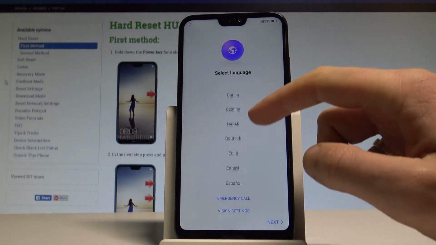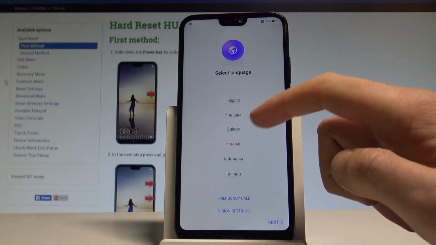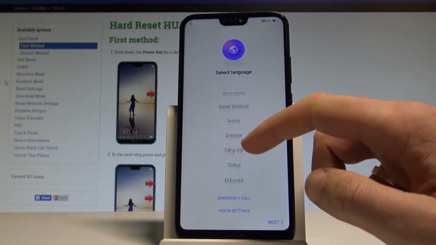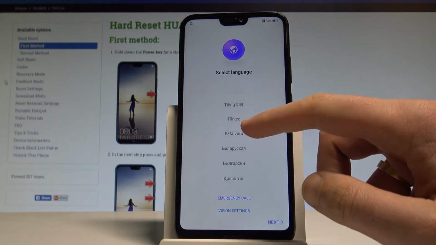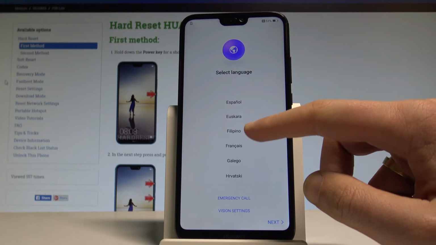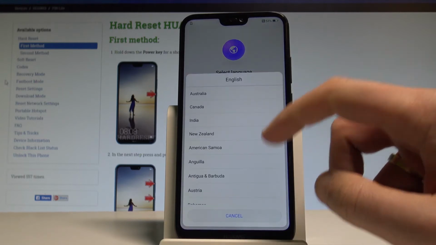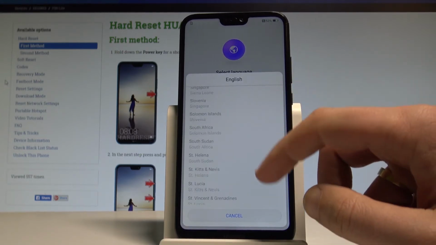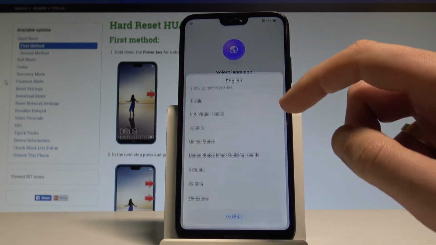As you can see, this is the full list of available languages that you can use on this device. So in my case, let me find and select the English right here. Choose English. Let's select your region, so in my case it could be, for example, United States.